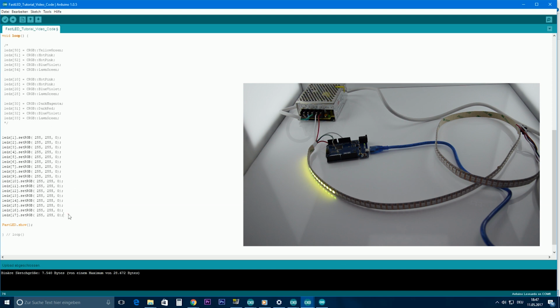Because we need way too much code if we set all LEDs one by one to a specific color, we will now add a loop that needs much less code to control a huge amount of LEDs. So what the loop basically does is to count up i, and i is set to 0, and while i is smaller than num LEDs, which is in my case 144, i will be i plus 1.